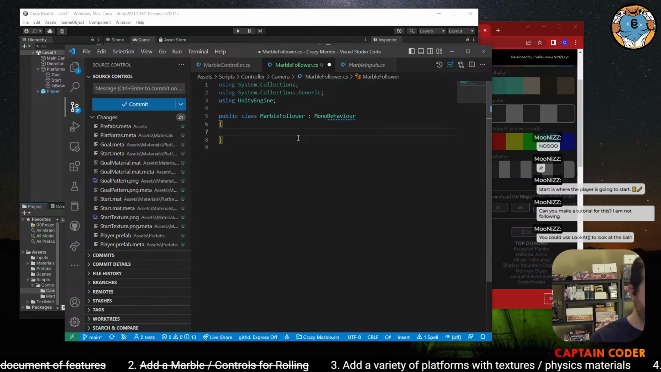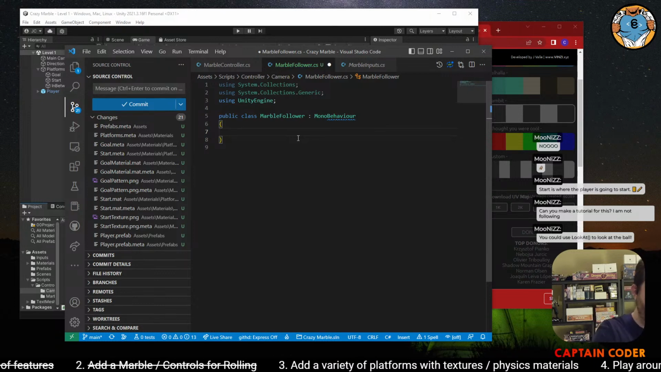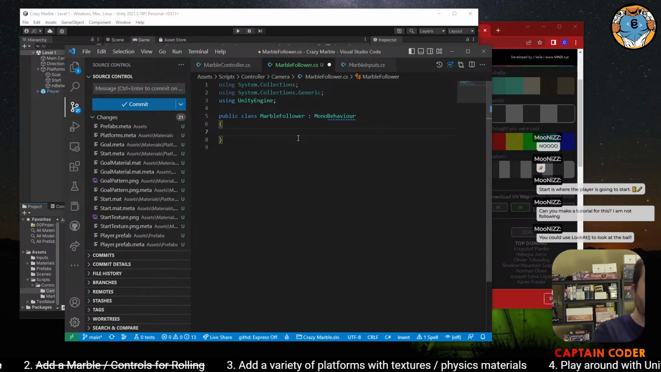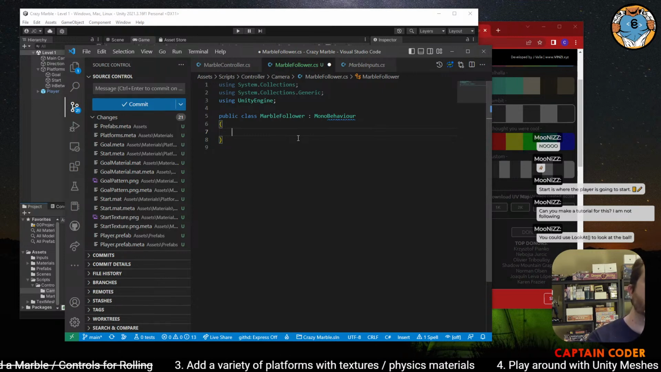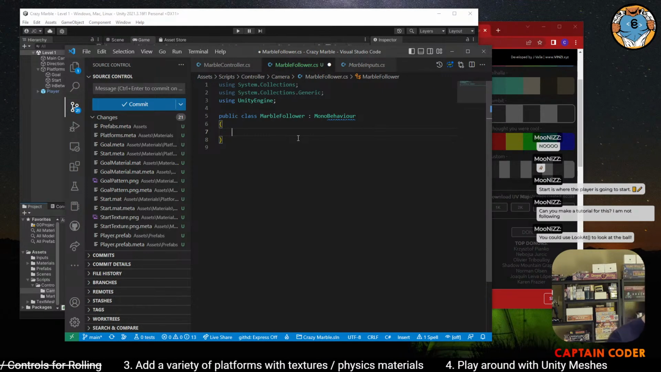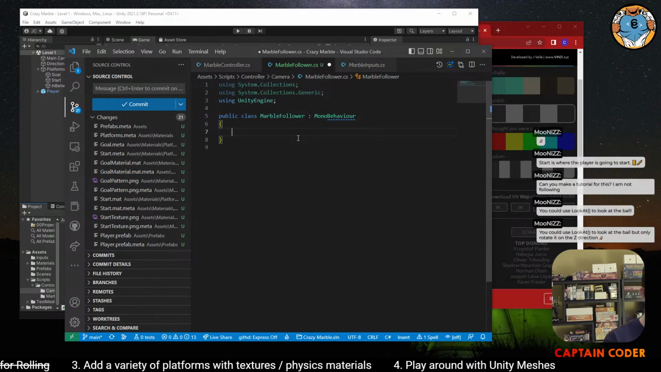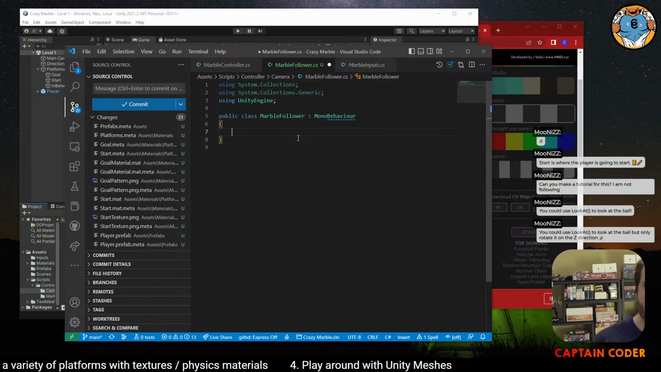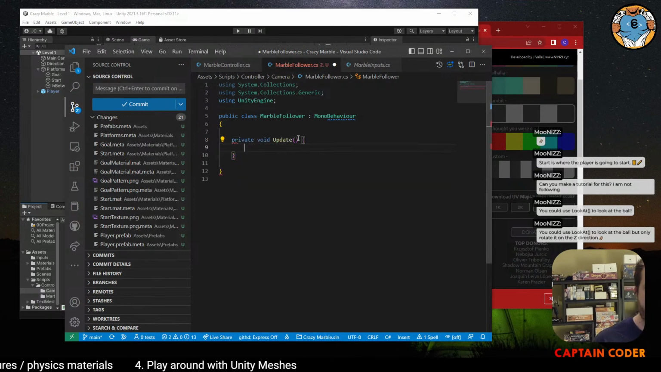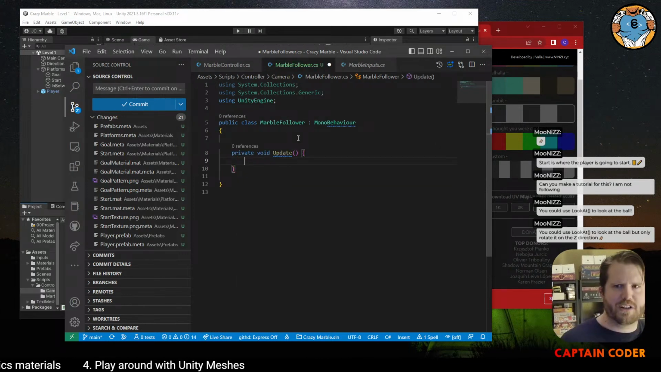Although maybe I should think about that, because if I'm behind the player, I could always have the torque be relative to the direction the camera's facing. That's true. I could do that. I'm gonna have it follow the player though.